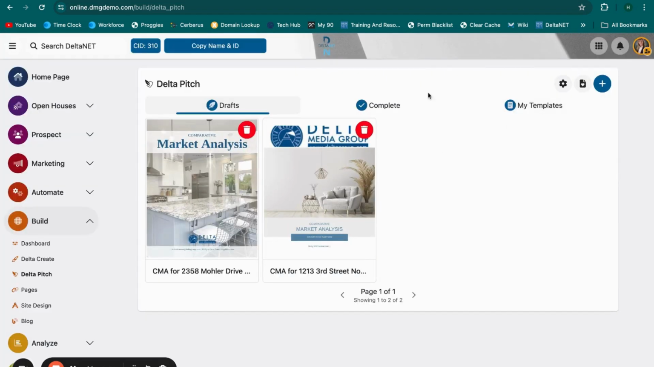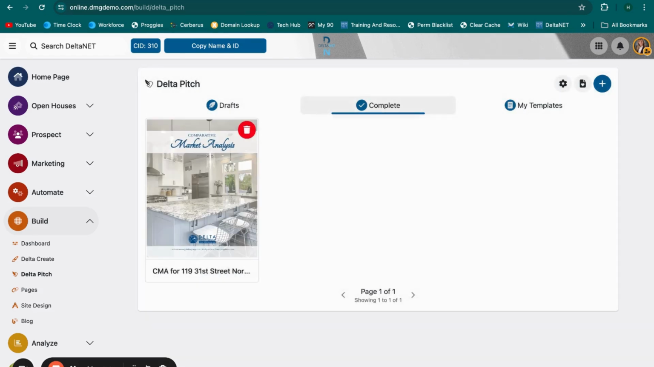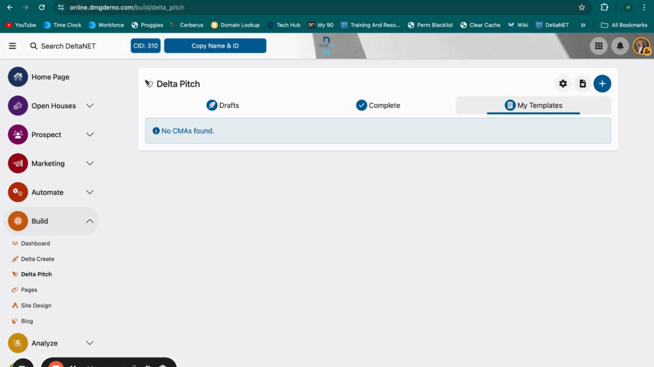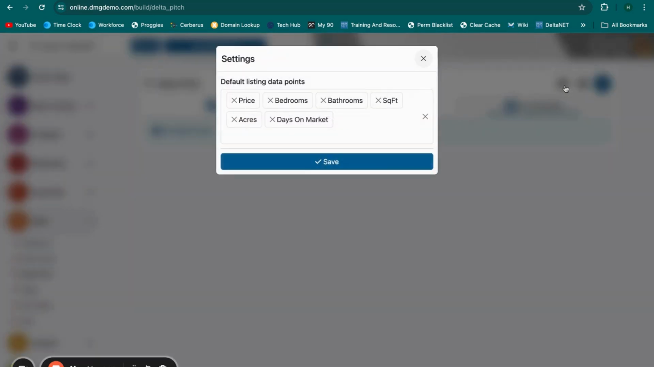Back here at the main page, let's take a look at the last couple of buttons here inside of the Delta Pitch tool. The next tab is the Complete tab. This is going to show you CMAs that you have fully completed. And then the last section, My Templates, is where any templates would save if you chose to save your CMA as a template. Then there's the Setting tab, which allows you to choose default listing data points.